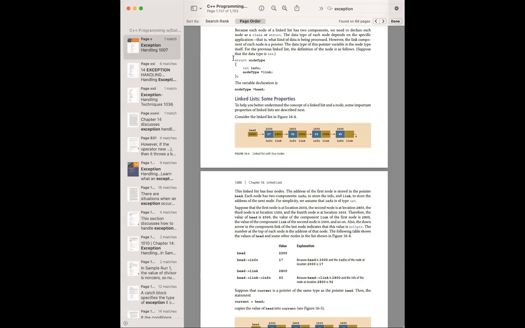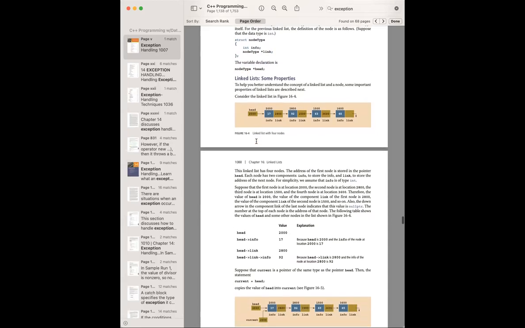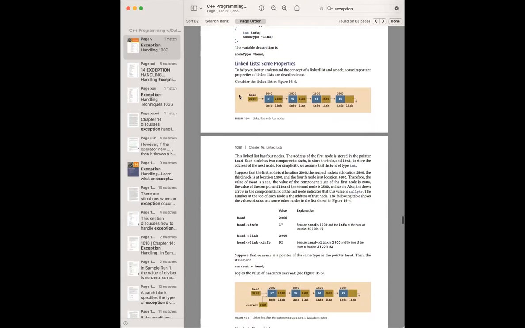So here's the code I just put in there, and there's a variable declaration. Again, they're trying to help us understand the way this works. So we have this head pointer, and it contains the value 2000, let's say, because 2000 is the memory address of the first node. Unlike me, they do their nodes right to left instead of up and down, but that's okay.